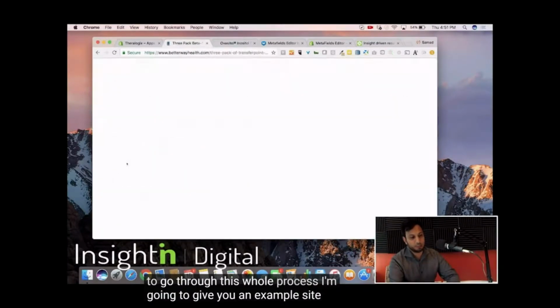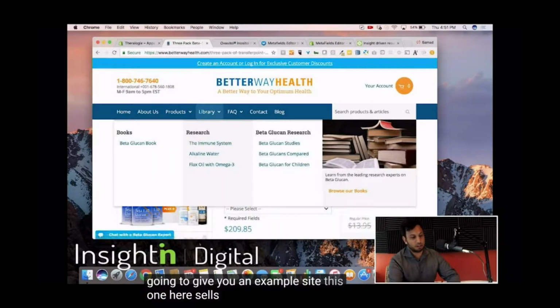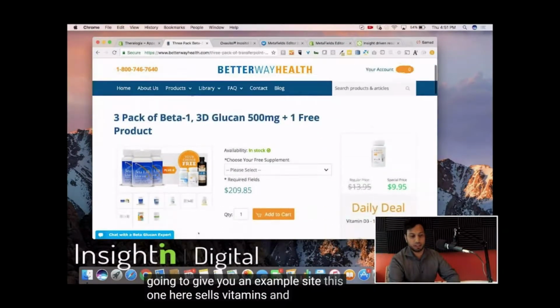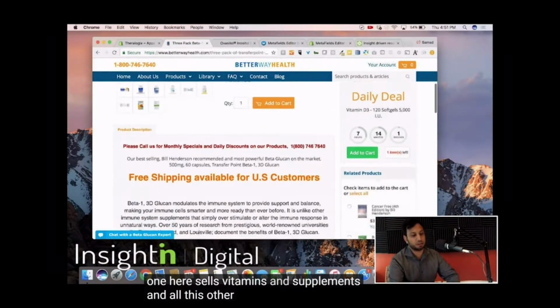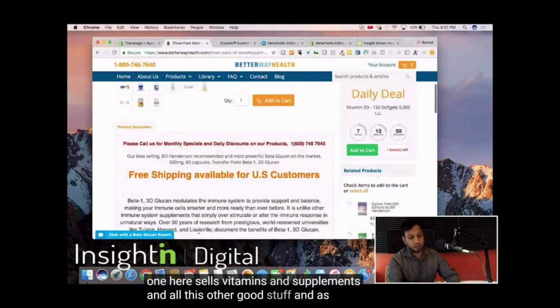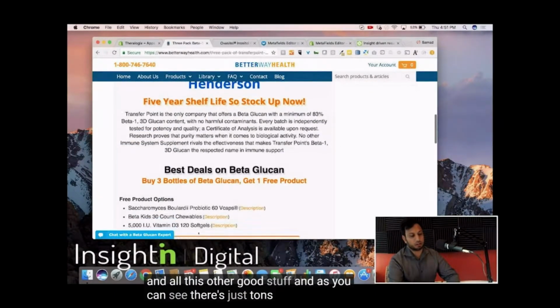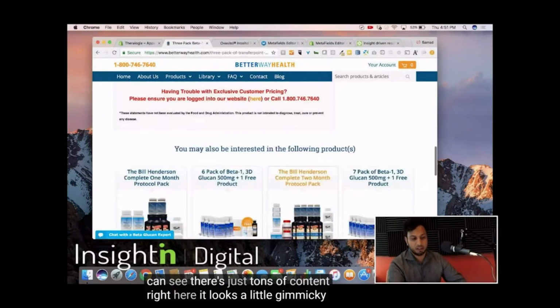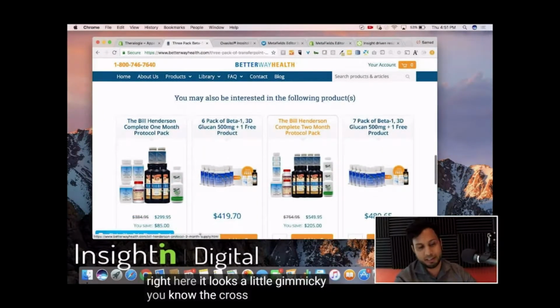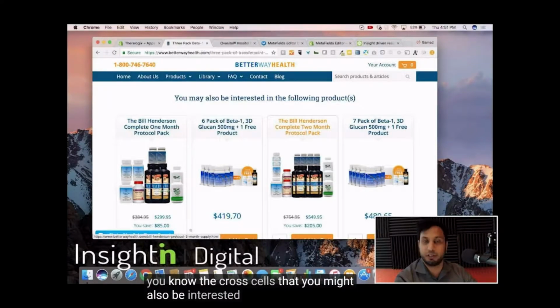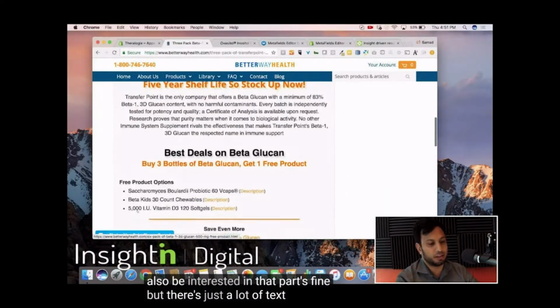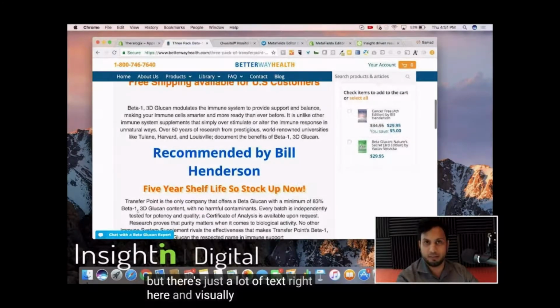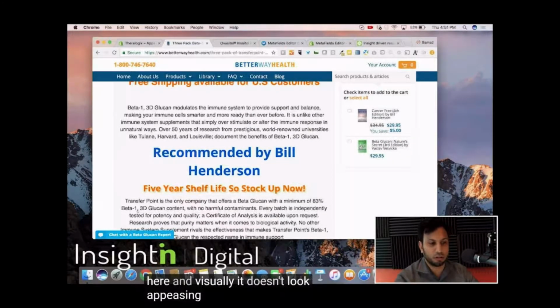I'm going to give you an example site. This one here sells vitamins and supplements and all this other good stuff. And as you can see, there's just tons of content right here. It looks a little gimmicky. The cross sells that you might also be interested in, that part's fine. But there's just a lot of text right here, and visually it doesn't look appealing.